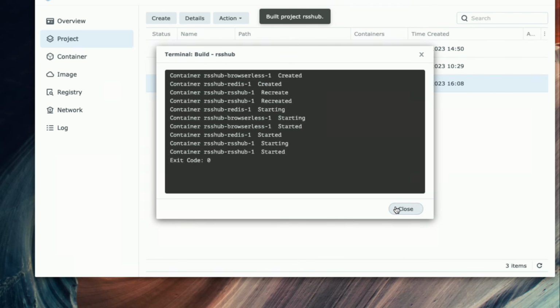The exit code is 0. We should have a green light next to RSS Hub, and it is back up and running again. So that's the upgrade process.